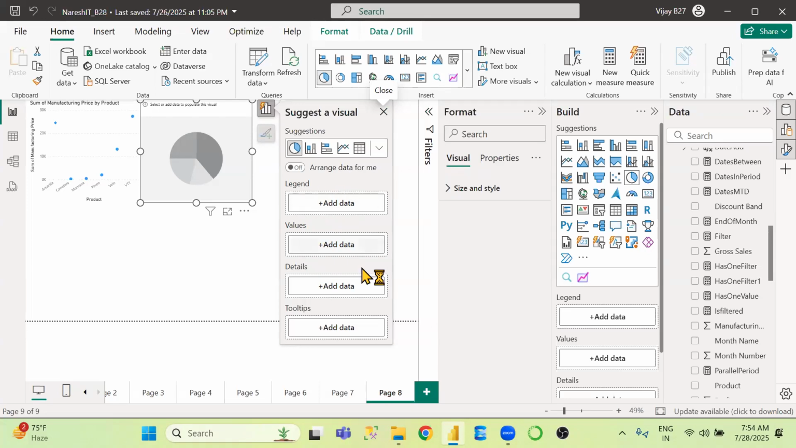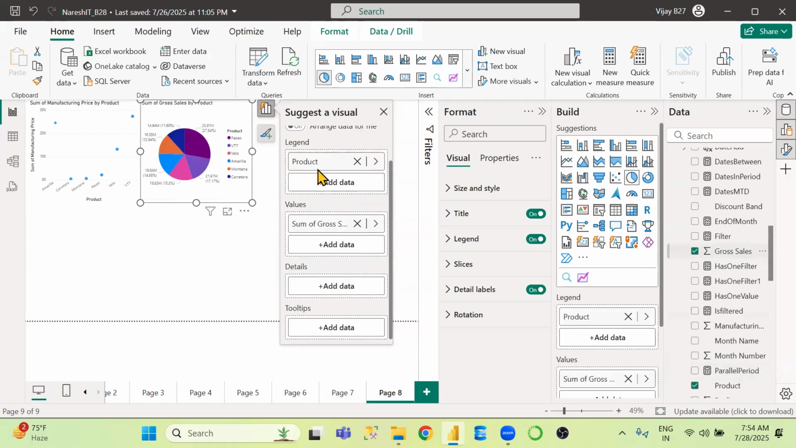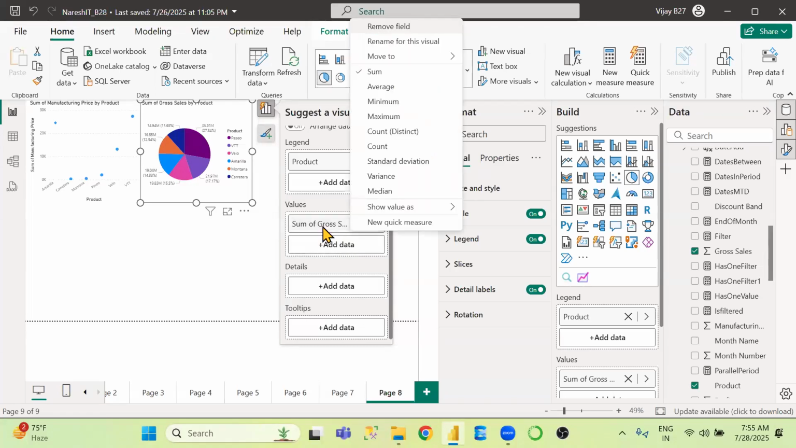Okay, let's see. I'm placing product in legend. Here I'm placing the values. Whenever you place a numeric or decimal column in any visual, by default it will take some aggregation. If you want to change it, can we change it? How to change that? You can make changes here, but only aggregation operations.